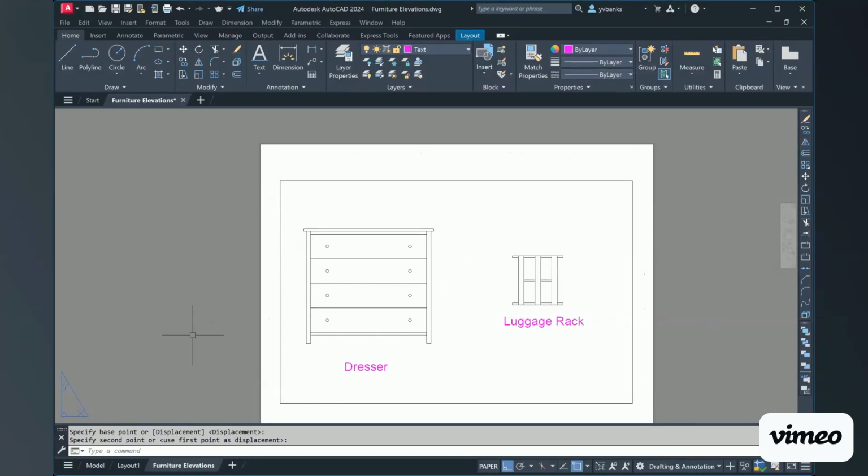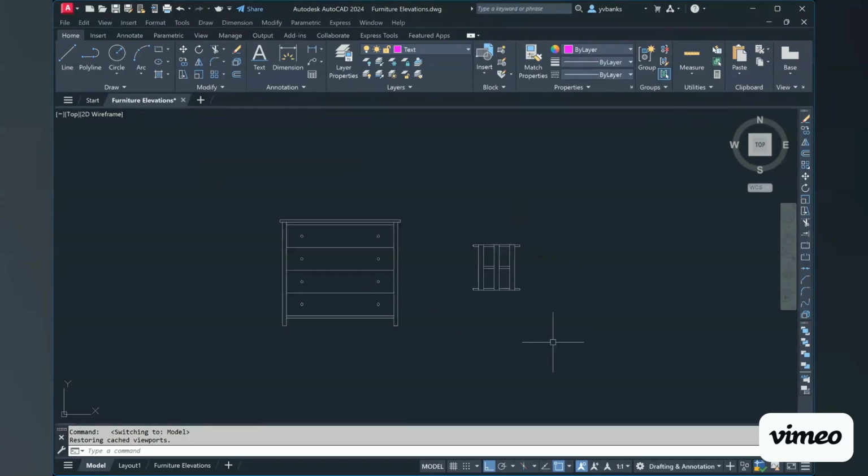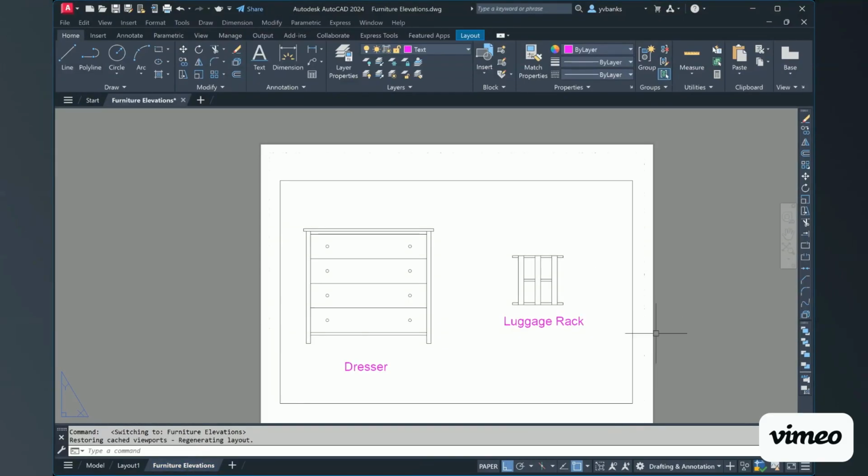If we were to toggle at the bottom left corner and choose our model tab, we'll see that no text is written in that model space. Your text that was created in paper space will only show up on the paper space tab. So when we get ready to print this tab, it will have the images of our dresser and our luggage rack and also the titles.